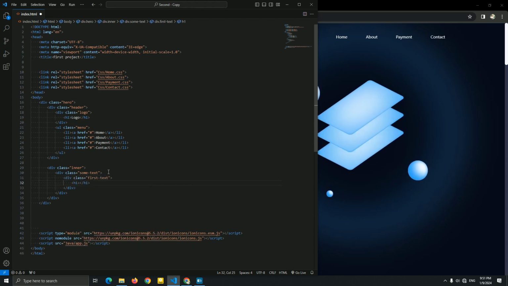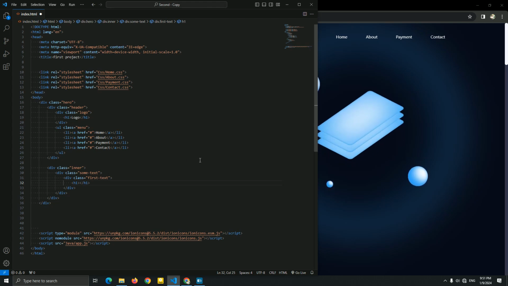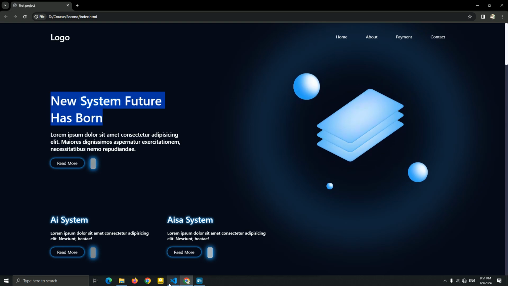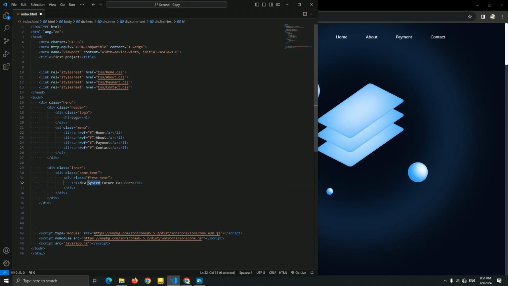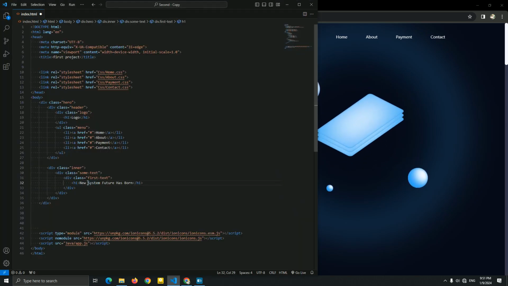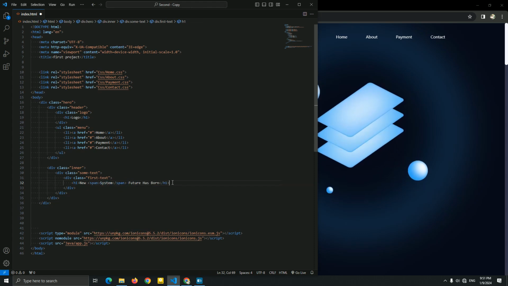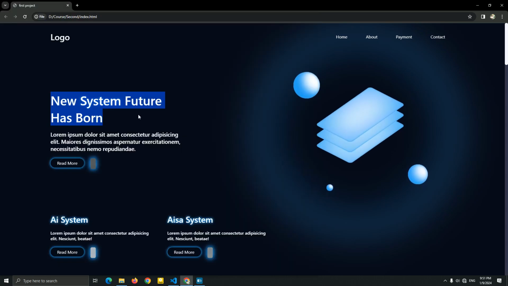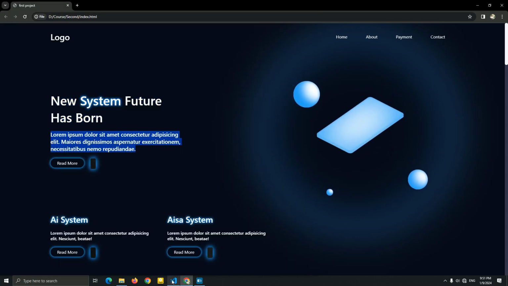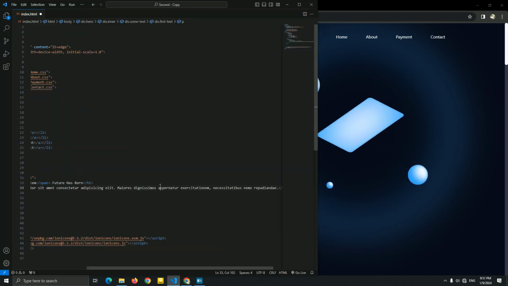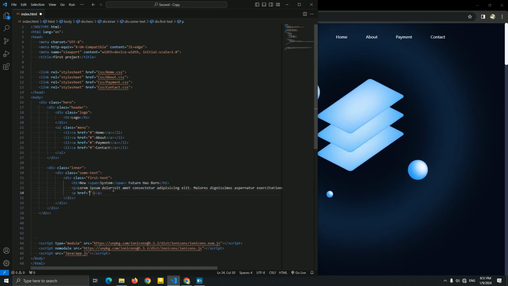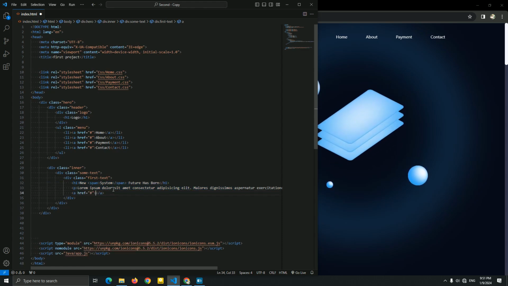I'm gonna add h1. You know what, let me just copy this, paste it to go fast for the CSS. Let me add span color, span. Okay, let me add the p. Just gonna copy paste it. a tag, and read more.